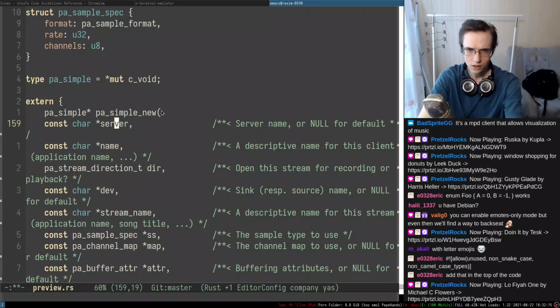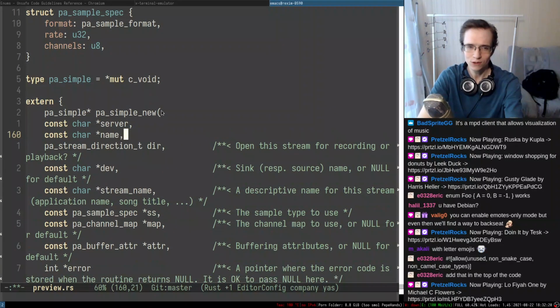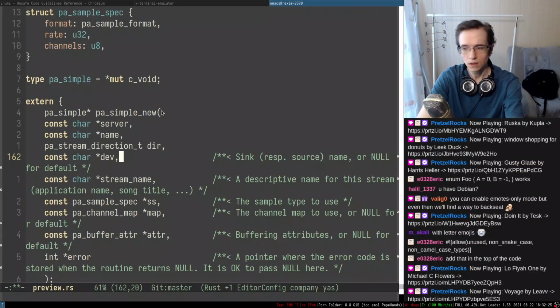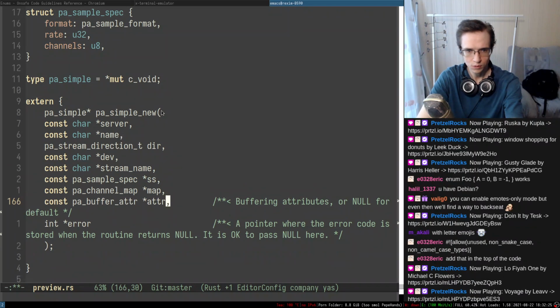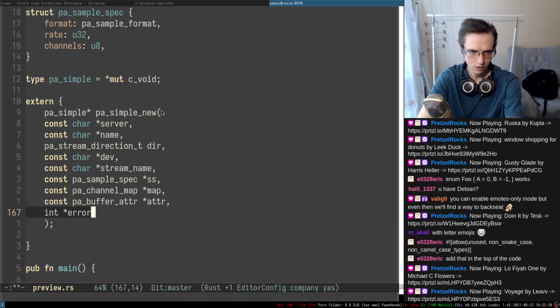So server name, yeah, it's literally x11, as you can see. As already said, it's just basically x11. So it's gonna be like that. This is gonna be like that, and this is gonna be the error.